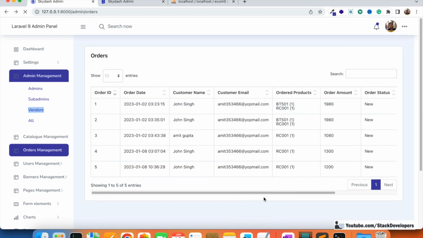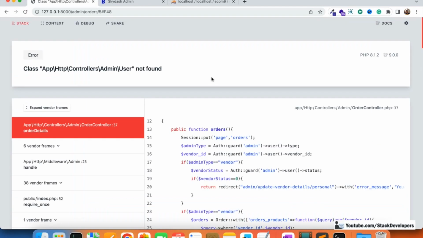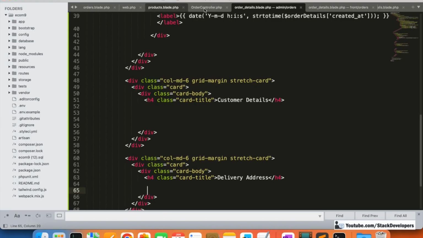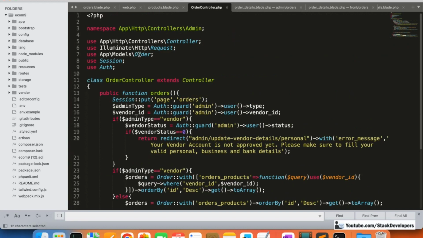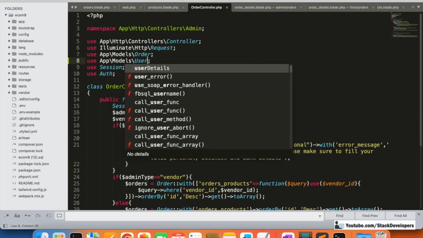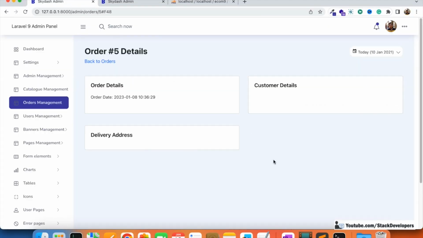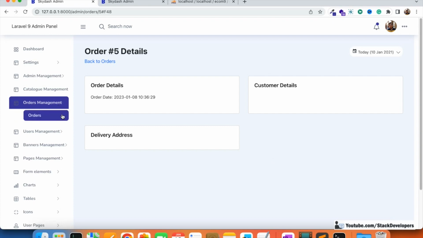I'm going to click on order details, like I'm going to check here, and see, admin user not found. So it is saying that the user is not added here, so we are going to add the user model here. Now we're going to check once again, and this time it is coming. Okay, now you can see it is coming fine. Once you click on orders and open that particular order, then it will come up here. Order details is coming here.